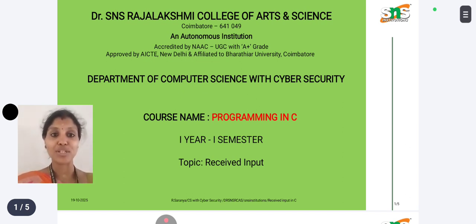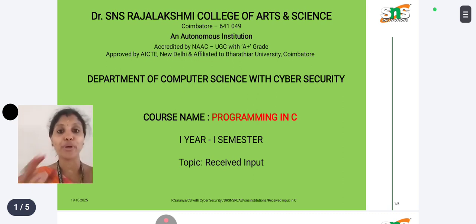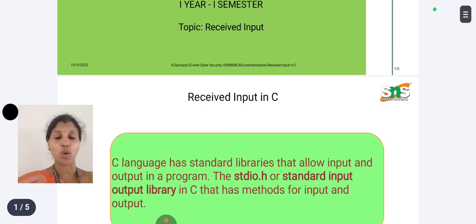Today, in this lecture series, we are going to discuss the subject Programming in C. In Programming in C, we are going to see the topic Receiving Input. While developing a C program, how we have to process for receiving input from the user, as well as if you want to display something on the output screen, what functions we have to use, that we are going to discuss in this video.